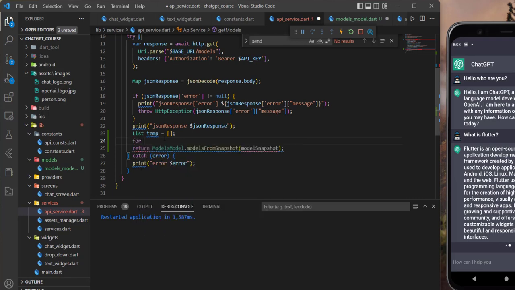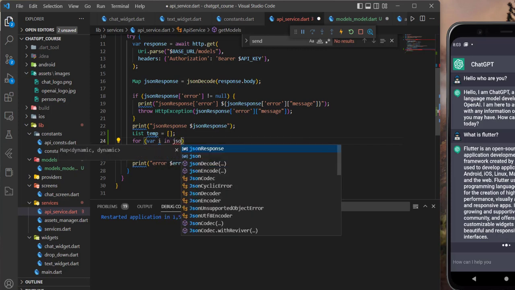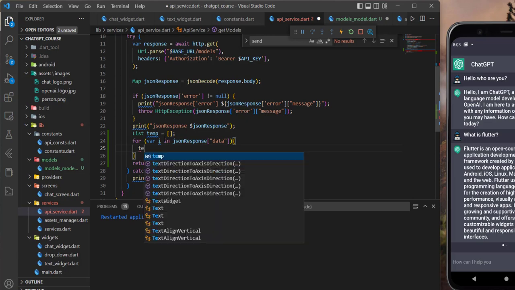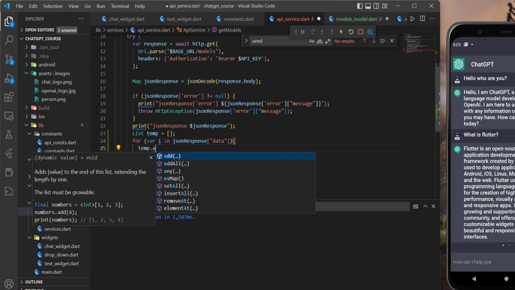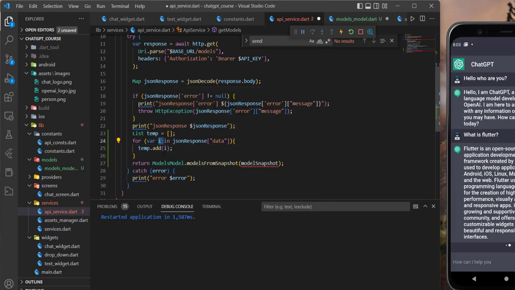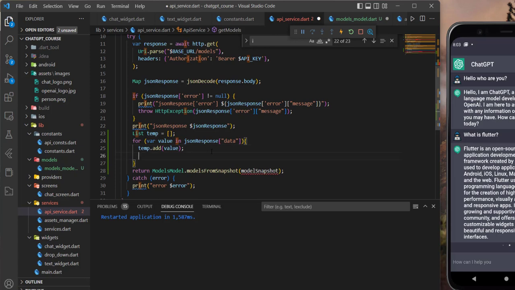So what I'm gonna do is to type for var I in JSON response, and in here we access the data. Okay, then let's add to it I. Or I can name this I, for example, value. Okay, and what I'm gonna do is to print it here. So let's say, for example, temp value, and then it will be printed.